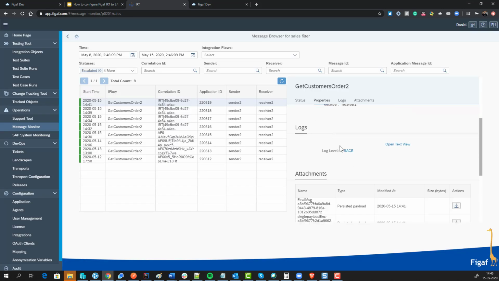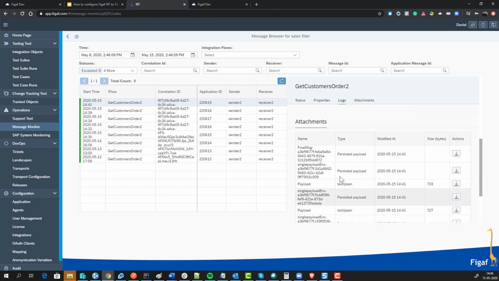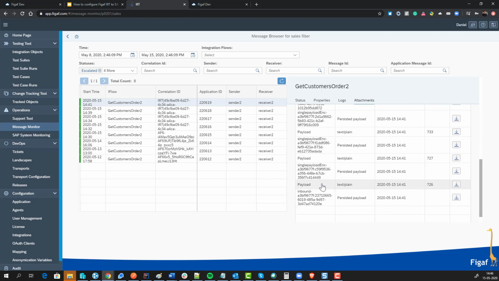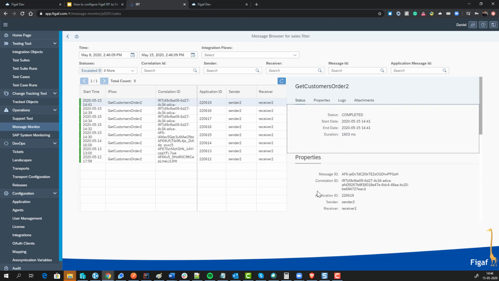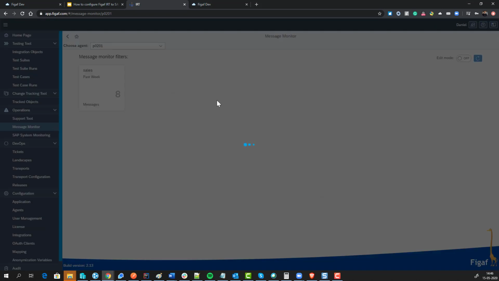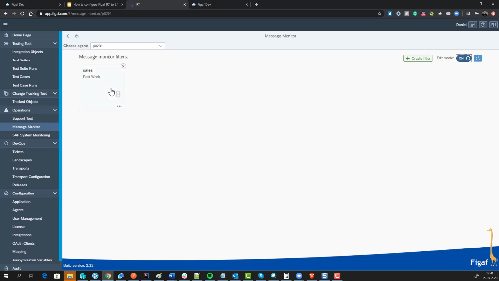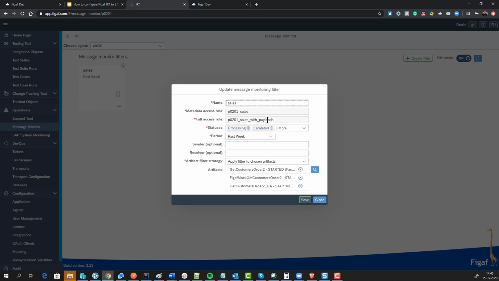As we can see here, it also has all the persistent and MPL attachments that are a part of this process, making it a lot easier to monitor. And the idea is that you can then give users access to a specific role. So you have a role that can view payloads and one that can just view the iFlow. This makes it a lot easier to monitor the system.